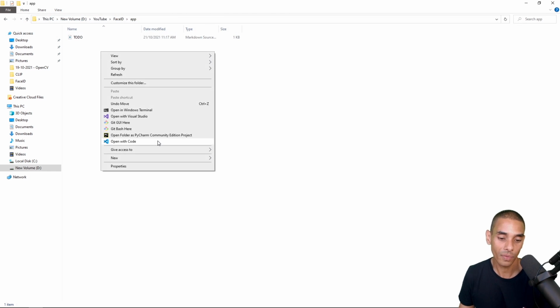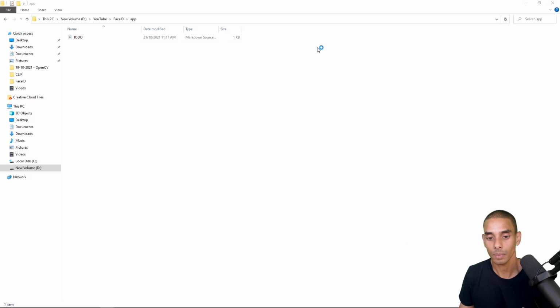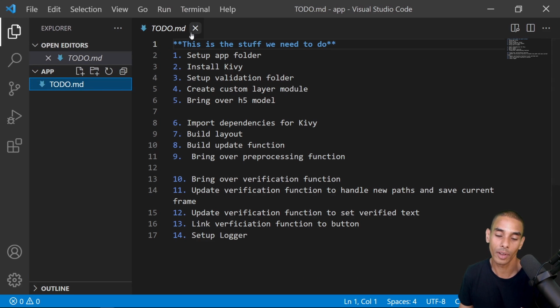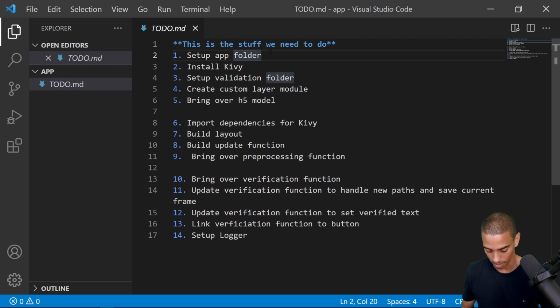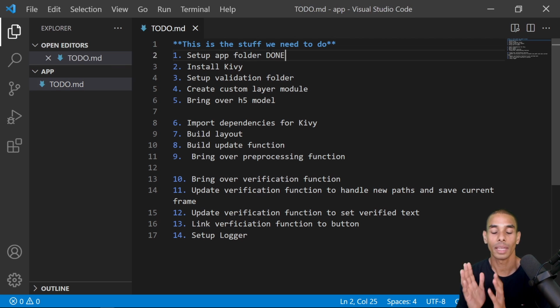And I'm going to open this folder inside of VS Code. Cool. So really all we've got is our to-do list inside of there at the moment. Really nothing too crazy over here. Now we can actually mark this bit off. So that's done. The next thing that we need to do is actually go on ahead and install Kivy.